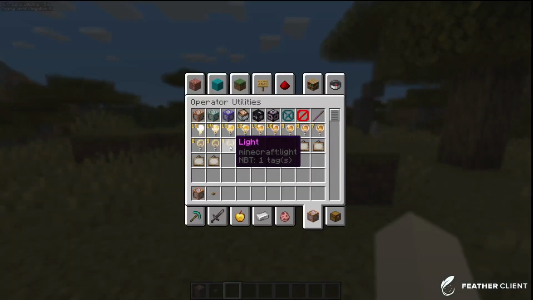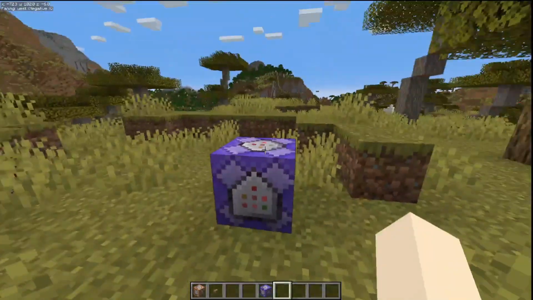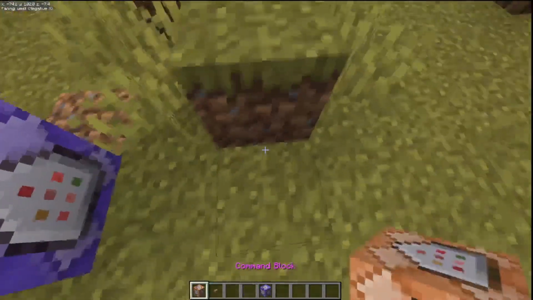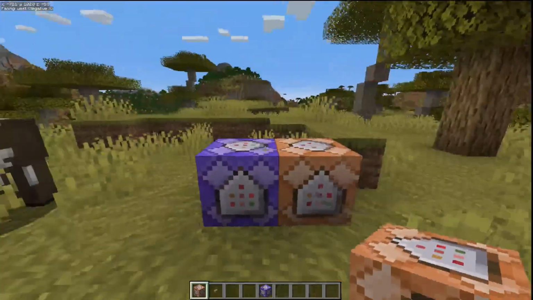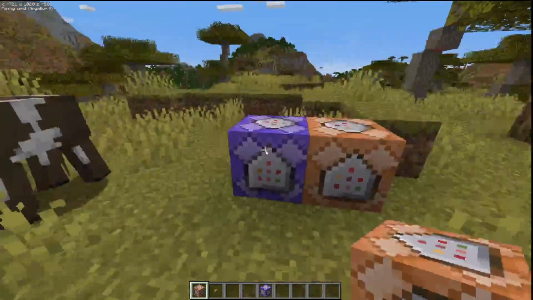Okay, next type of command block is the repeating command block. So if I do this, you can see these are very different. So I can tell you right now, the needs redstone setting will be a big help with the repeating command block if you always want it to be active. So let's say this one.